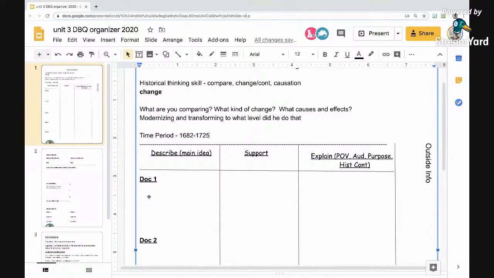So it's how he changed and transformed Russia. How did he bring it into the modern era? Okay. And so that's what we're looking at here. So we have to kind of wait and read the document to find out exactly how he did that. But we do know that it goes with the historical skill of change.